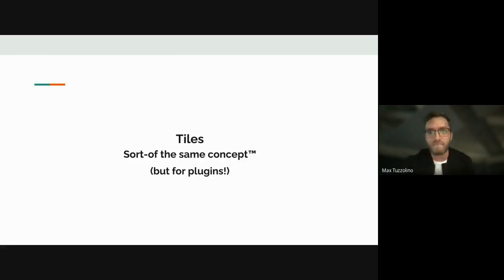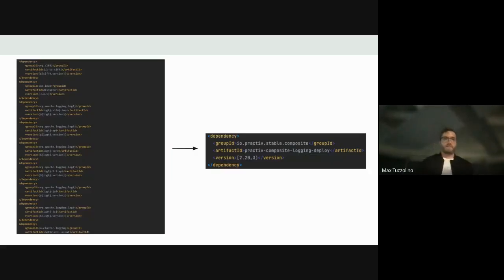Sorry, Max, just before you go on from that slide, yep. You're going to say something? Yep. I was going to say, just note the version range there. So we've got a version range on the right-hand side, yep.